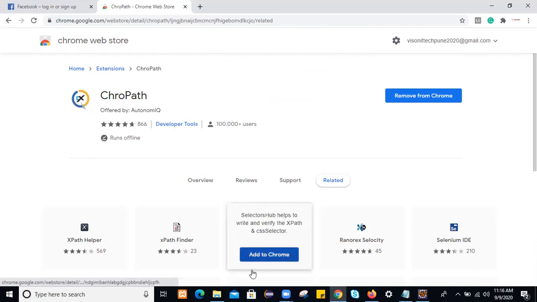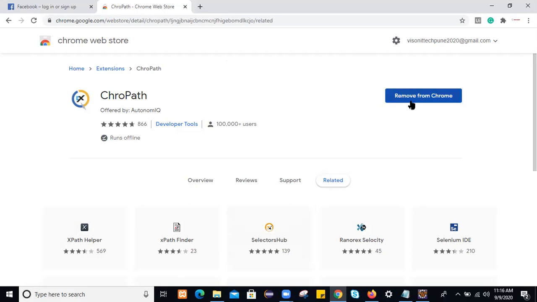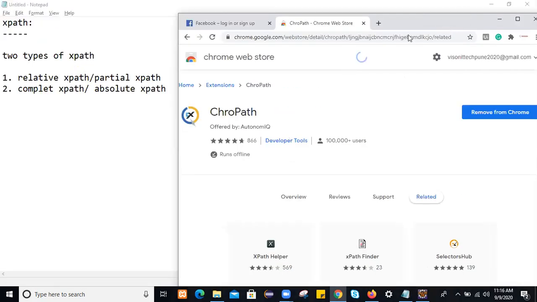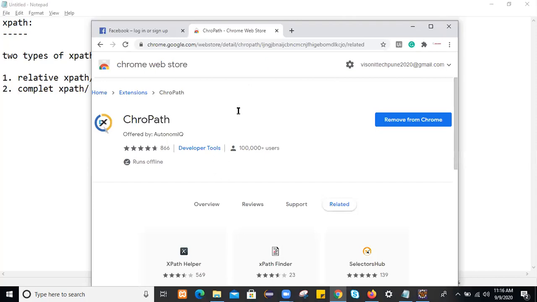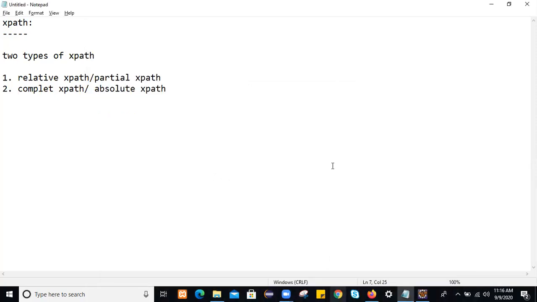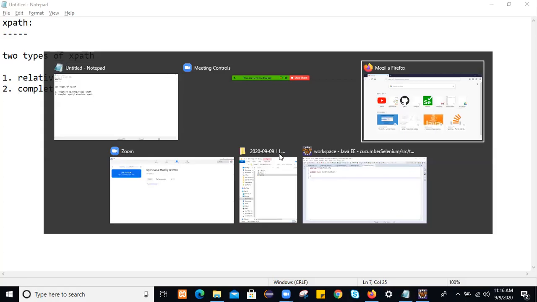Once we add this extension, it will be added to Chrome. Once you add this, just close the Chrome browser and restart it. I will close Chrome and again restart it. Similarly, we can add this extension for Firefox.